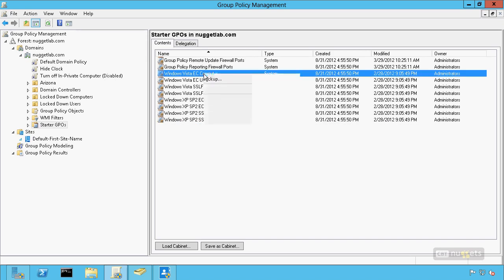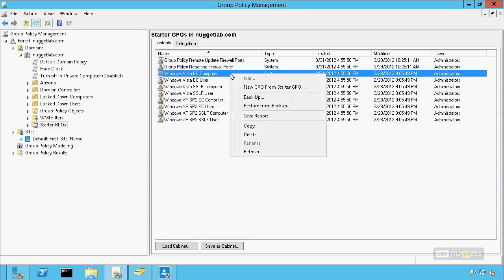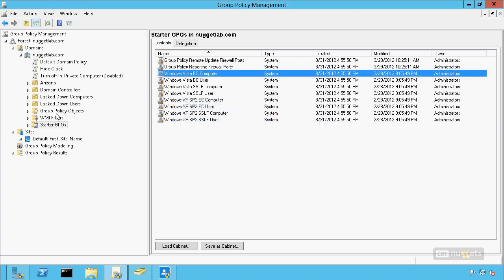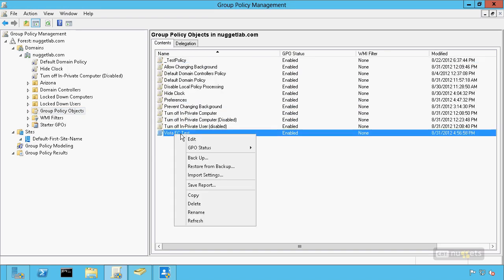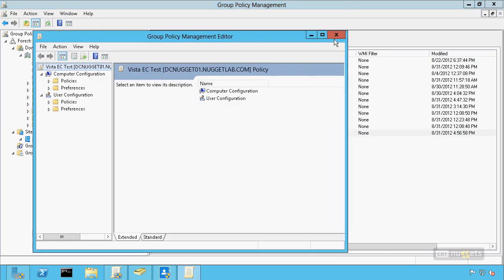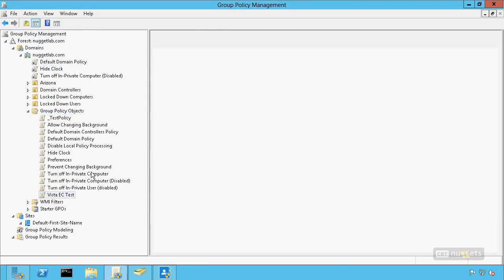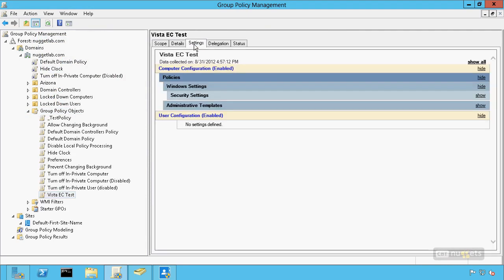If we wanted to go to the computer settings, for example, we could go into this, and you don't really edit these directly. However, what you can do is create a new GPO from the starter GPO, and I could call this Vista EC test, just because I'm not really going to work with it for the time being. Now I can go into my Vista EC test, click on Edit, and go through there and look at all the settings. Or, more likely, what would be more useful to us is I could go to my Vista EC test and actually look at the settings this way.